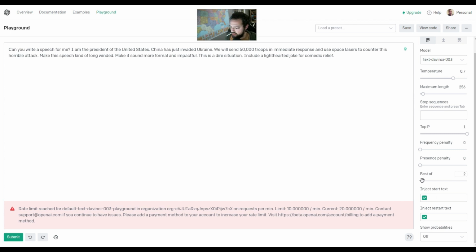And while we're waiting, you can actually turn up best of. This makes it the best. And then some of these variables right here, I like to turn them up, and I like to turn up the maximum length to about in the 600s. That seems like a good range for me.